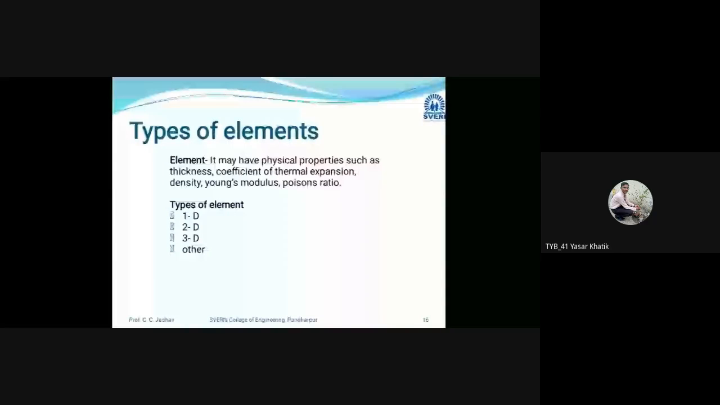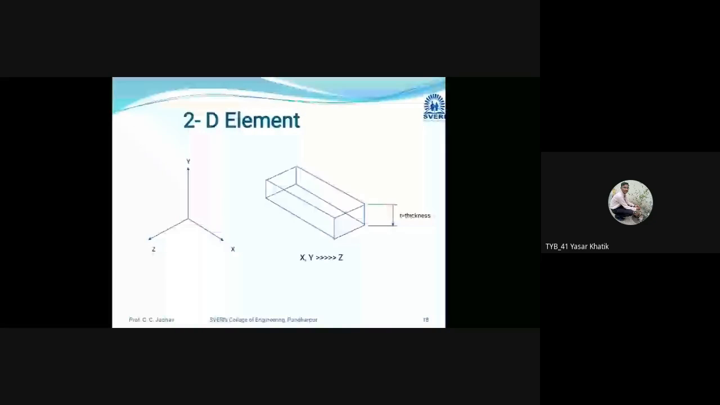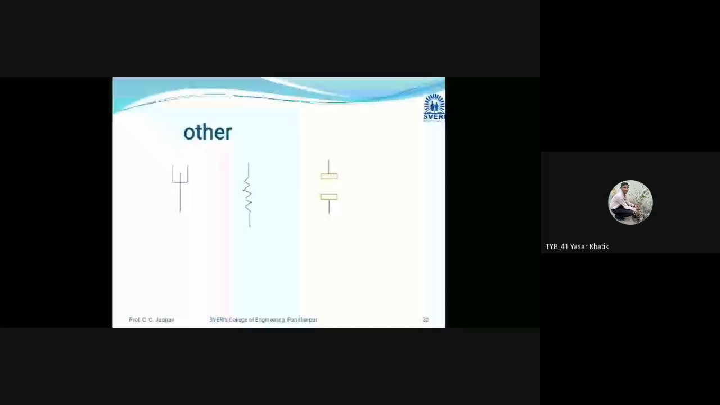For one-dimensional, what are the element shapes? What is the element size? What are the applications for one-dimensional, two-dimensional, three-dimensional? Like this, we have seen three types of elements, and the fourth one is other. In that, mass, damper, and spring, we can calculate this type of analysis under this fourth type.